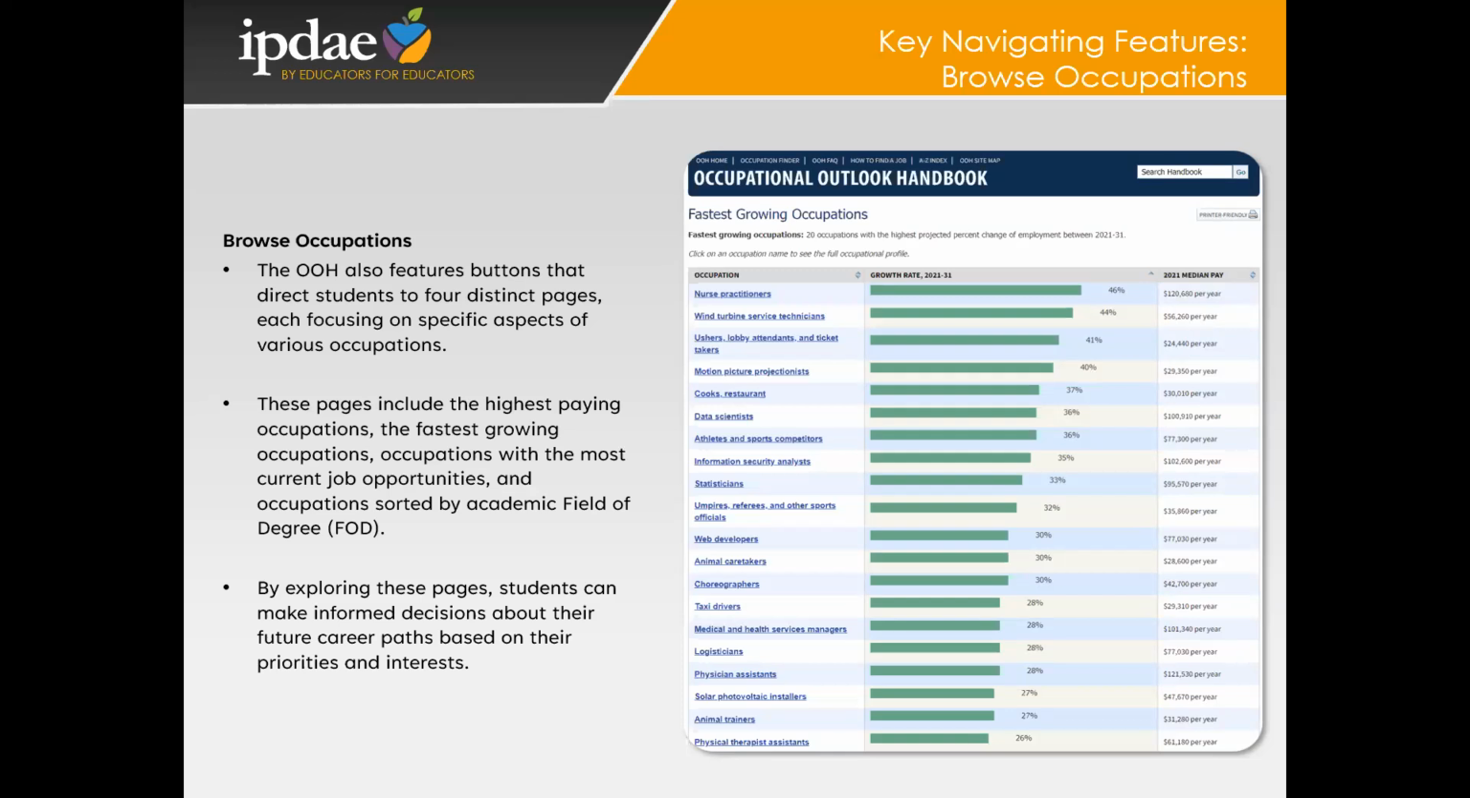The fastest growing occupations page showcases the occupations which are expected to have the fastest job growth over the next decade. It is particularly valuable for students interested in entering fields with a strong future job prospect. By exploring this list, they can identify careers that are likely to have a very high demand for new workers in the coming years.